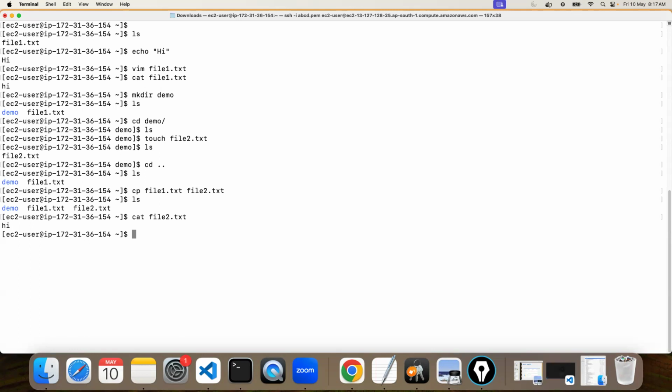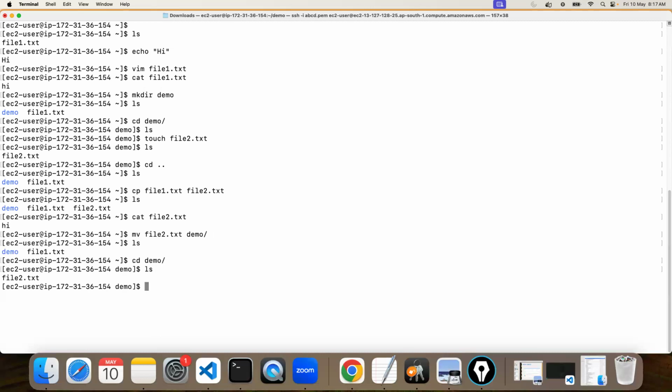If you want to move, yes, move is also possible. Move file 2 into the demo folder. Right? Move is different from copy. Move means it will completely move from here and put it in demo. mv command. See, file 2 is not there. It should be there in demo. Go to demo, ls. Do you see that? We already created file 2 in demo, so it just overwrote that file. Yes, already it is there means it will be overwritten.